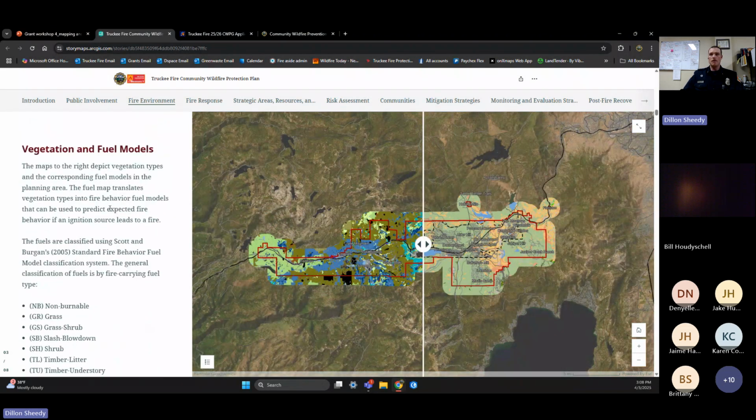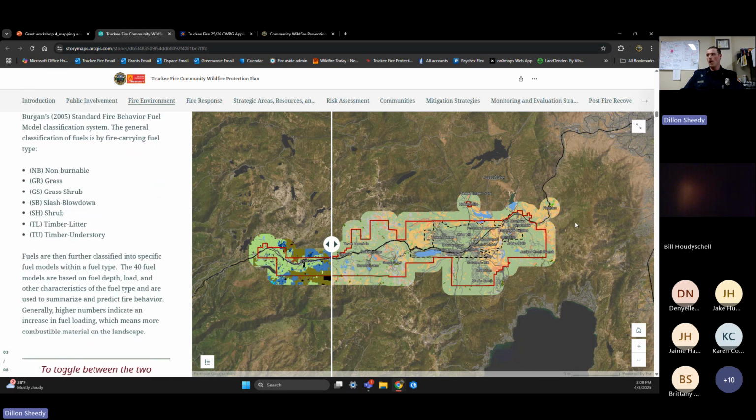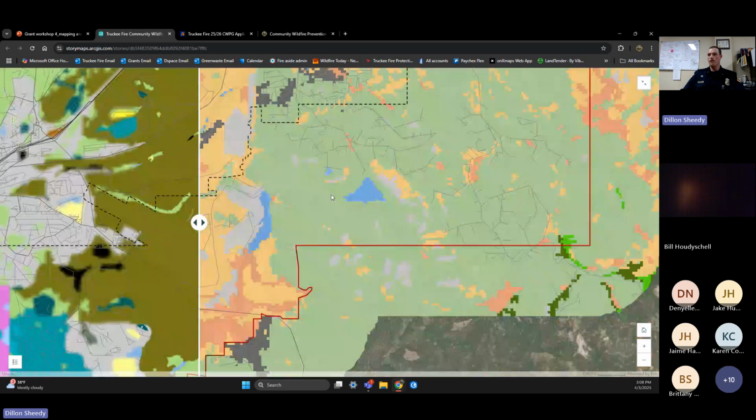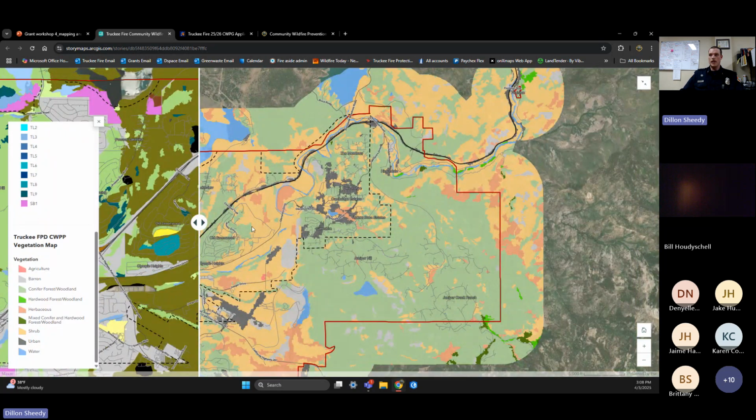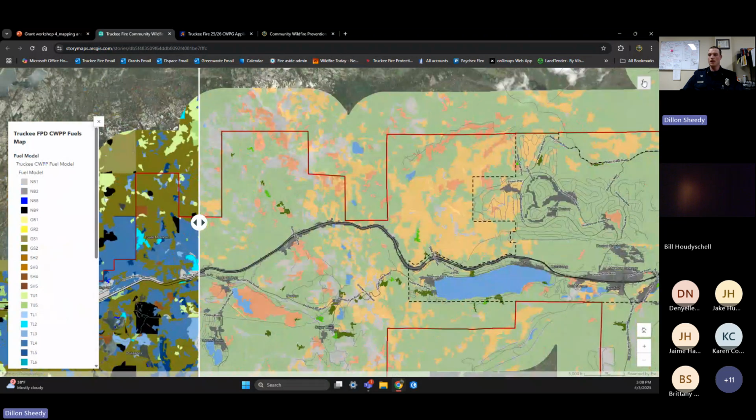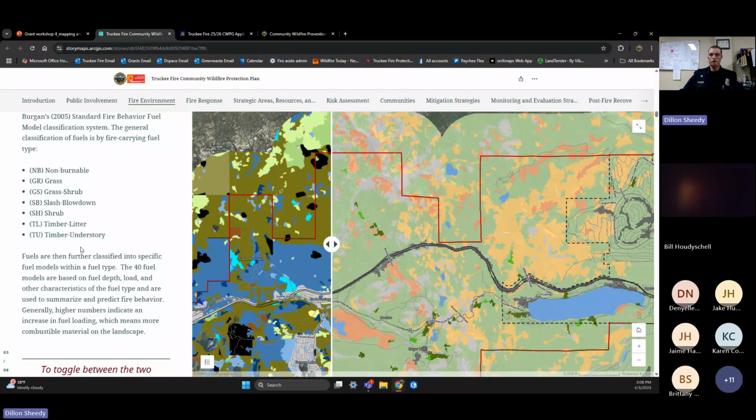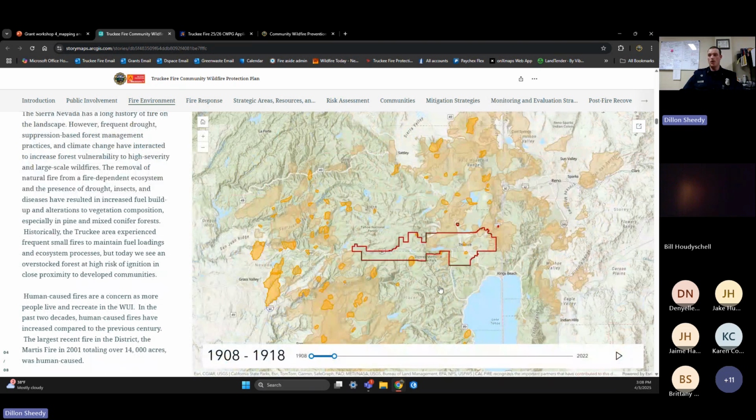We talk about vegetation and fuel models. This is high level. This is fairly nerdy information, but good information nonetheless. Where are you prioritizing your project? Is it in a forested area? Is it in more of a shrubland type ecosystem? Give us a picture of what your project is and where it's located and what's around it. We talk about fuels, fuel types. We talk about fire history, which is super important to, again, tell a good story.